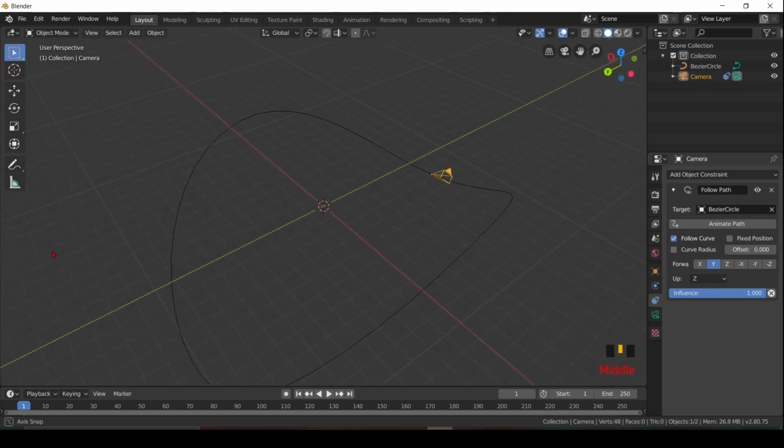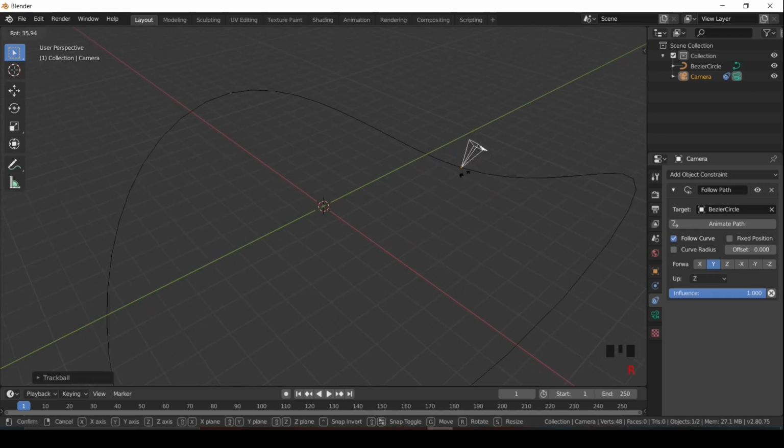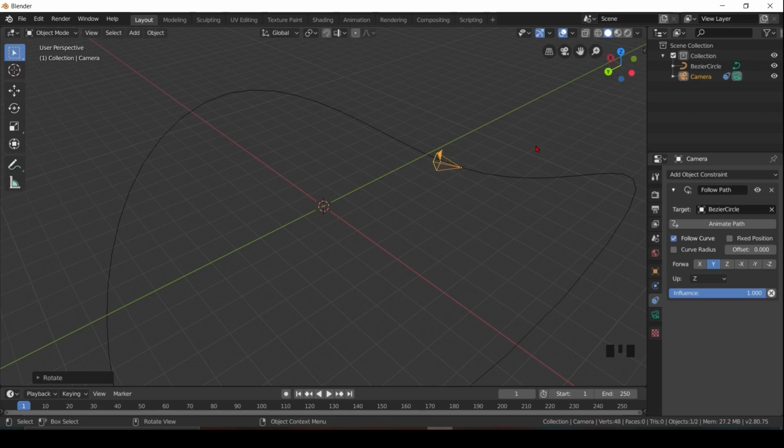Now we have to adjust the camera. For that, press R twice. Then you will observe that the camera started moving according to your mouse movement. We will adjust the camera in the further tutorial.